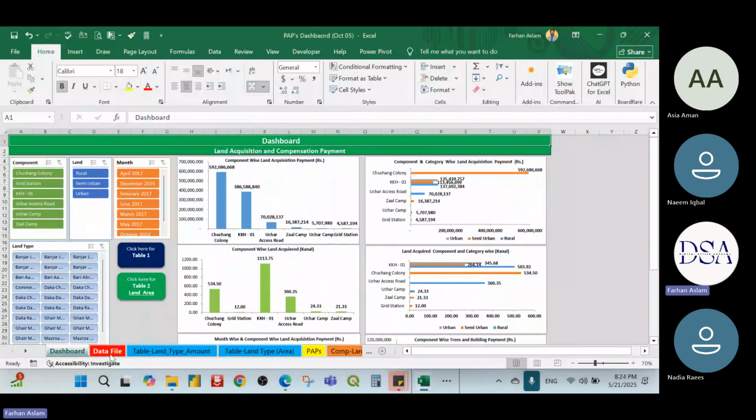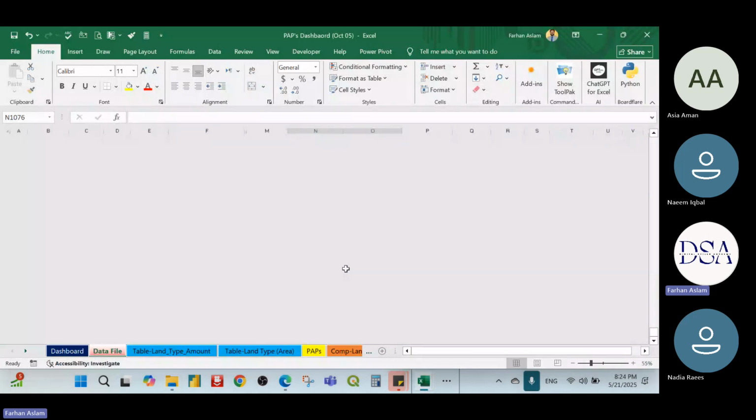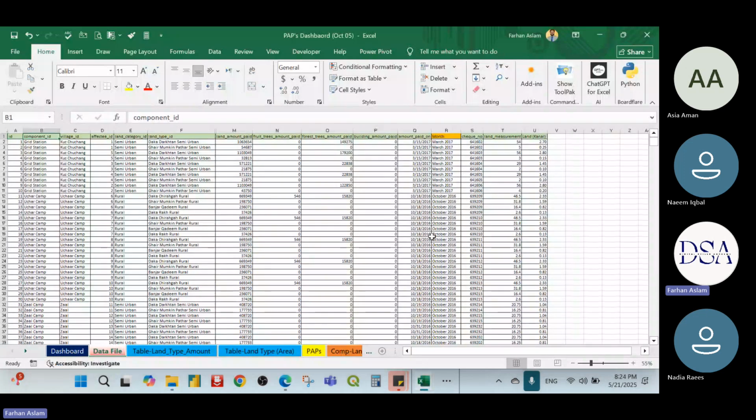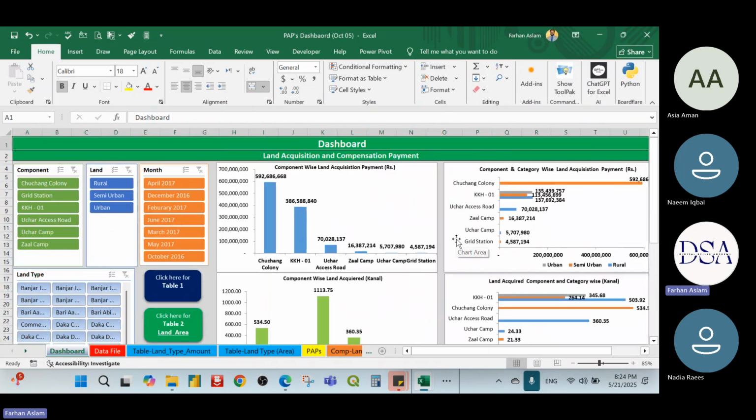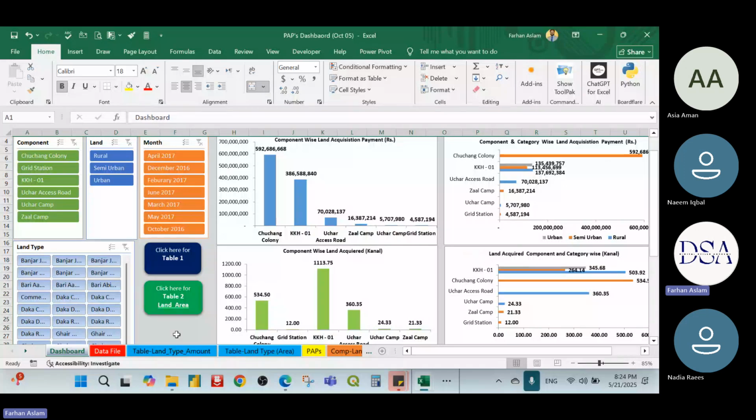Let me show you the data first, how it looks like. This is the data you see. This is very detailed data regarding the land composition. There are details regarding different areas, land types, land payments, and also a number of things related to land development, land acquisition basically. For an overview, you see six different graphs developed based on this data file, and also you will see two different tables here.